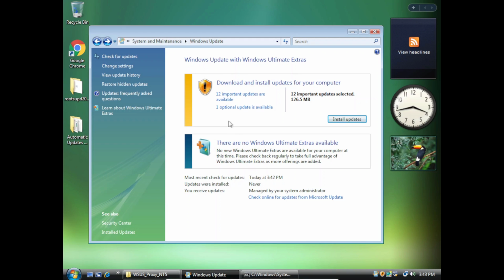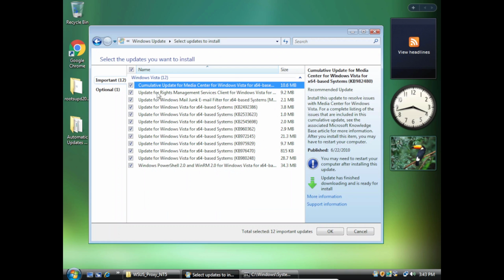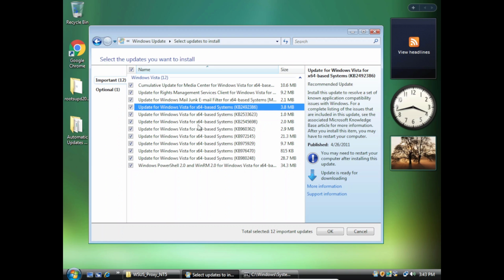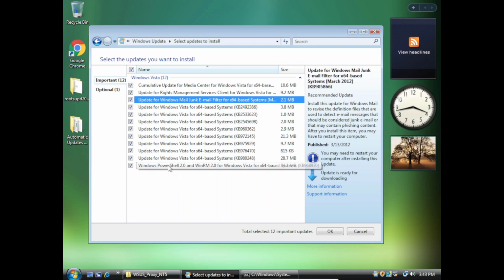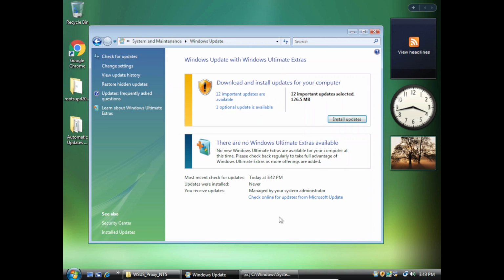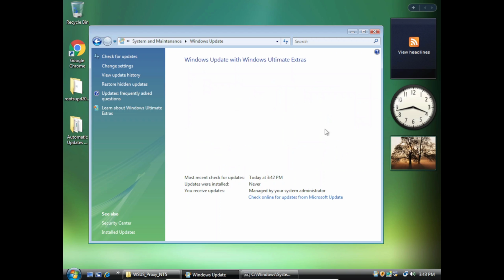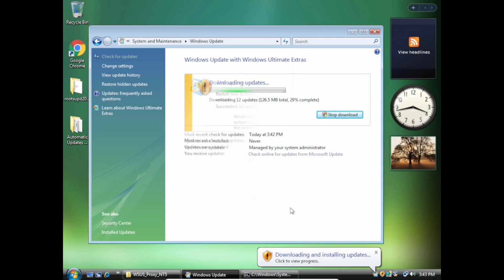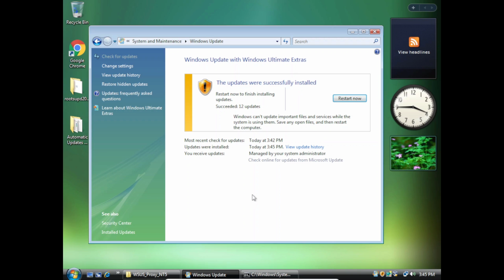And there we go, we now have available updates. For some reason it's not showing all of the updates that are there. There should be roughly 215, and there should be a lot of Windows Ultimate Extra updates available. But that's alright. At least it shows some updates here. So we have some updates for Windows Media Center, some updates for the operating system itself, some other things for Windows Mail, and an update for Windows PowerShell 2.0, Windows RM 2.0. So let's install updates and just see if they actually install. Perfect, all of the updates installed successfully. To finish installing them, we just need to restart the virtual machine.